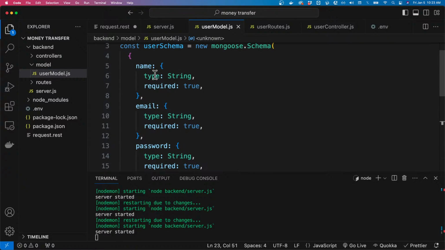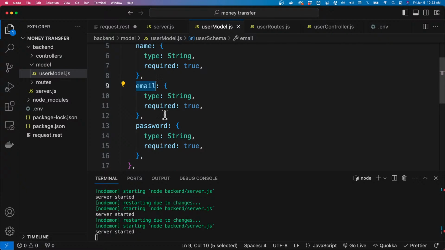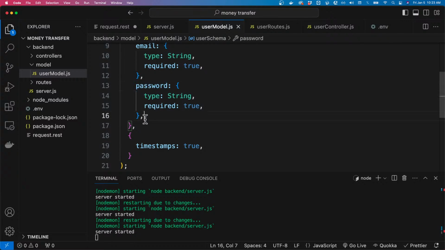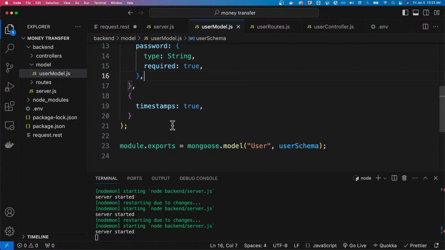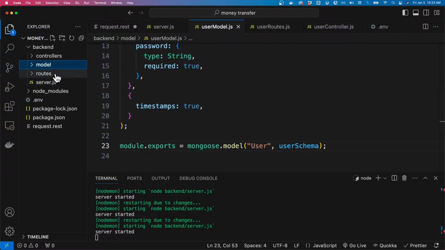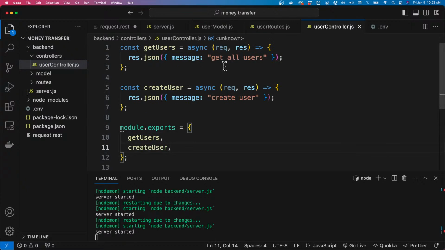So we have a name, which should be a type of string and should be required. Email type should be a string. Password should be a string. You can as well add other parameters like phone numbers and other things, but we're not going to do this in this tutorial. Yeah, you can feel free to add that. All right, so let's come back into our controllers and then bring in our user model.